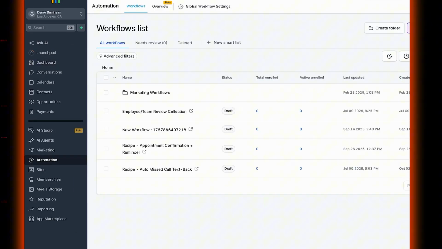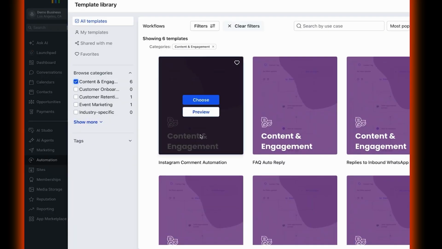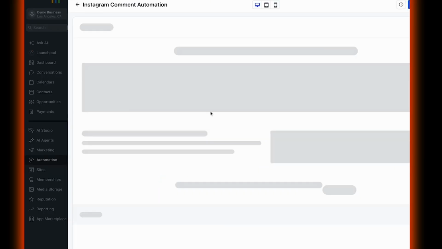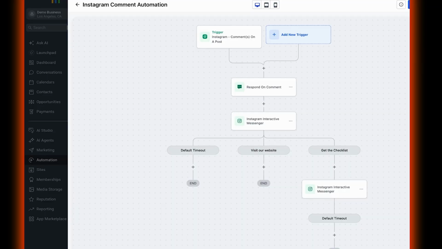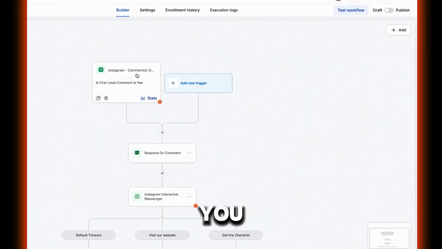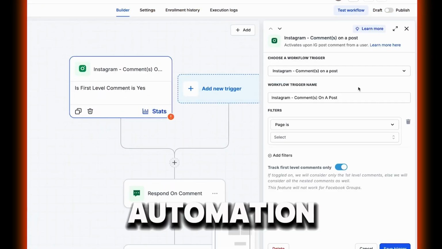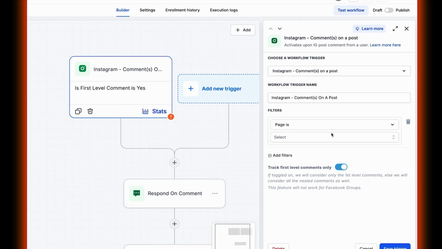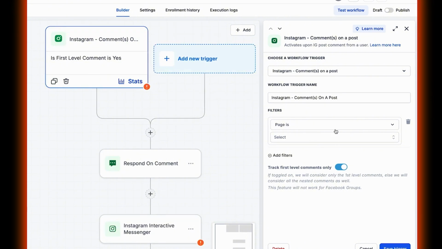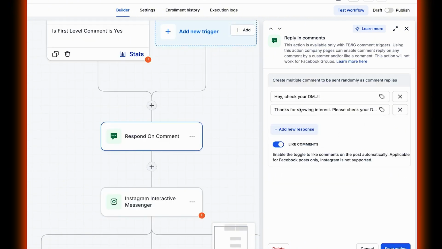Now go to Workflows and create a new one using the Instagram comment automation template. The trigger is when somebody leaves a comment on your Instagram post. You can set the word that they need to comment for the automation to happen here. The first action is to like the person's comment and then reply. You can customize what the reply should be and include a few variations so it doesn't look like you're replying to everybody with the same thing.